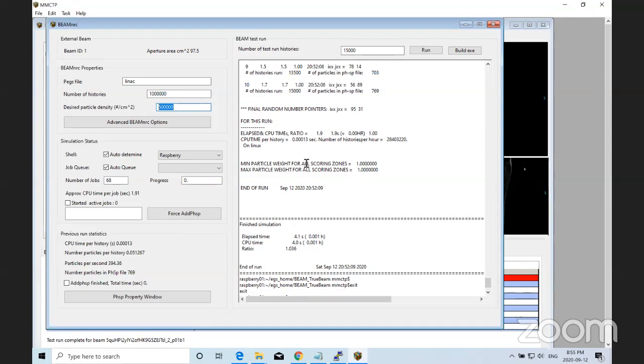Okay, I think we're now close to 2 hours, so we're going to wrap things up. I think with Andrew's help, now I have a running MMCTP on a Windows machine. Things are looking fine so far. We managed to do a beam model. We set our beam model. We ran a beam simulation.